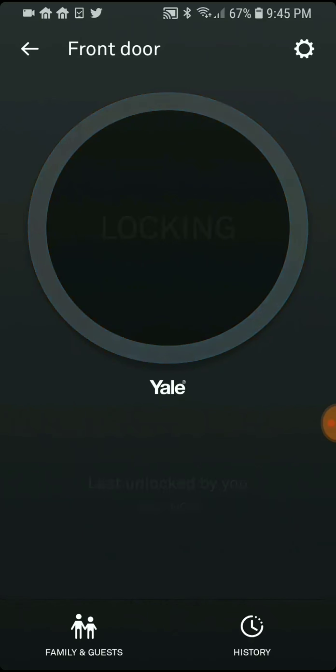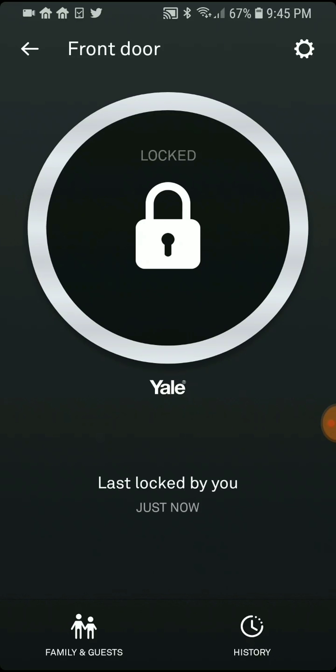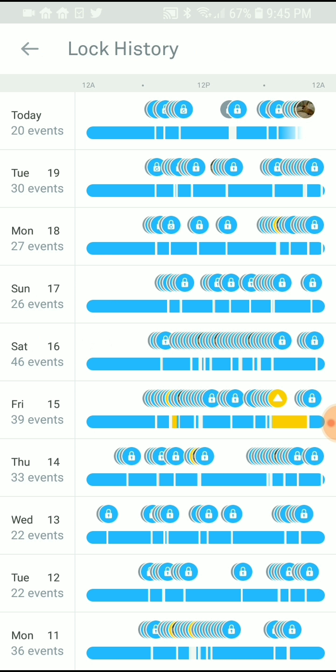All right, so what's really nice here is that if you have guests or your family and you want to just see when people came in and out, you can click on the history here and it's going to show you all the different events, and you could dial down here and see when people came in and out of the house and who came in and out of the house.